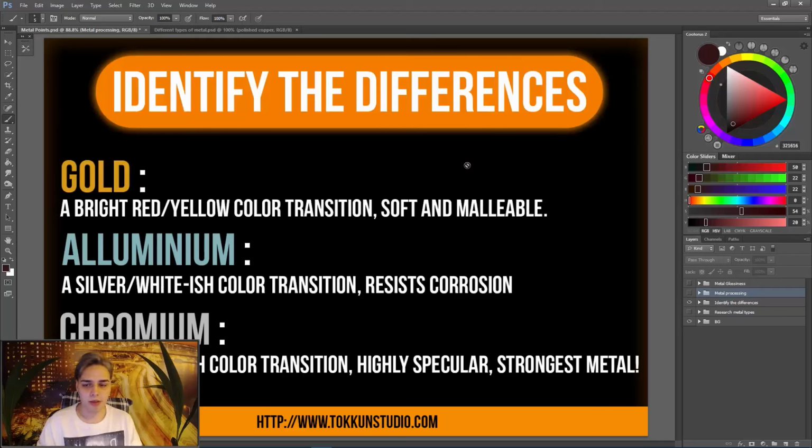Now, it's pretty self-explanatory, but basically you look at a picture, or if you actually have gold somewhere in your house or any other type of metal, then you can go ahead and just observe it, right? Try to identify what makes gold look like gold, what makes aluminium look like aluminium or chromium, right? So I got a few pointers here. I advise you to write down the pointers that you observe somewhere where you can look at frequently and refresh your memory with.